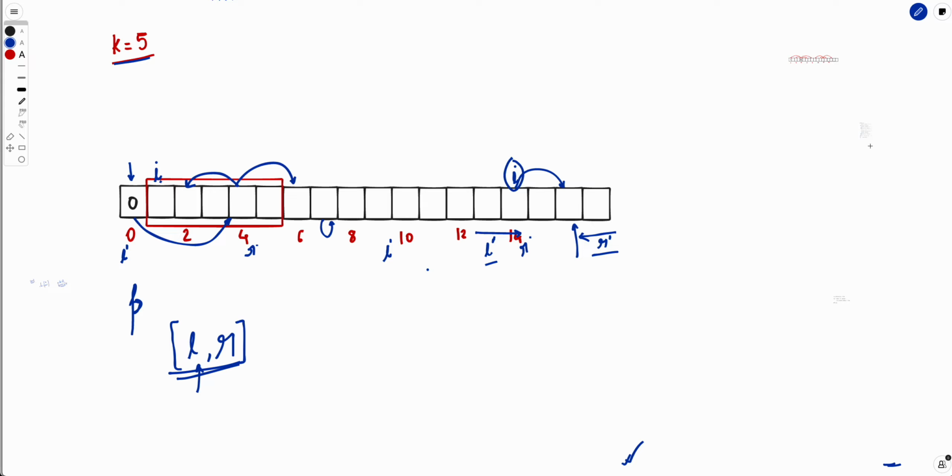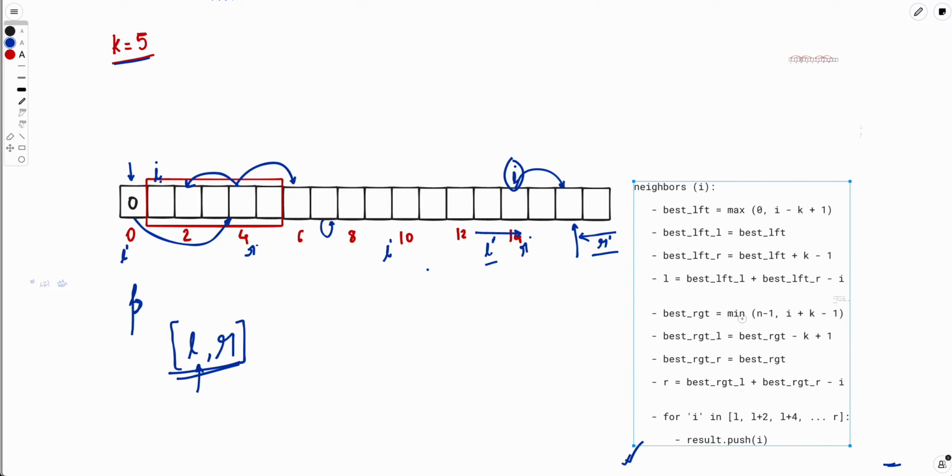Now let's look at the time complexity. First of all, what is the time complexity of this neighbor? The time complexity of neighbor would be order k. Why order k? Because there will be at most k neighbors for a particular node. And why k? Because there are k subarrays. So at most there are k subarrays, so I would be mapped to at most k different elements. So there would be at most k neighbors for a particular node I.